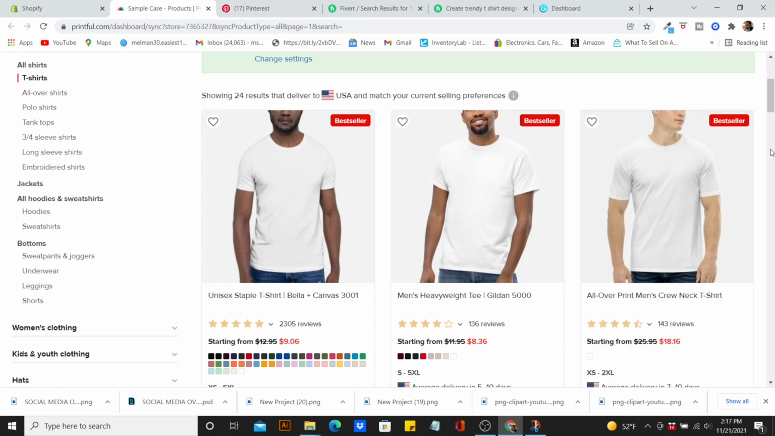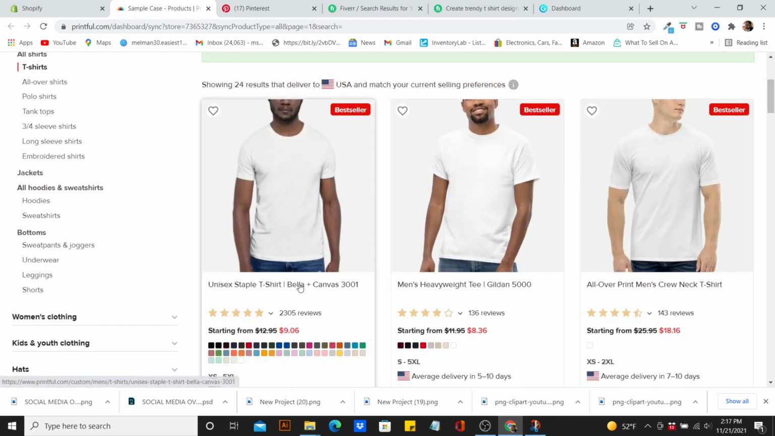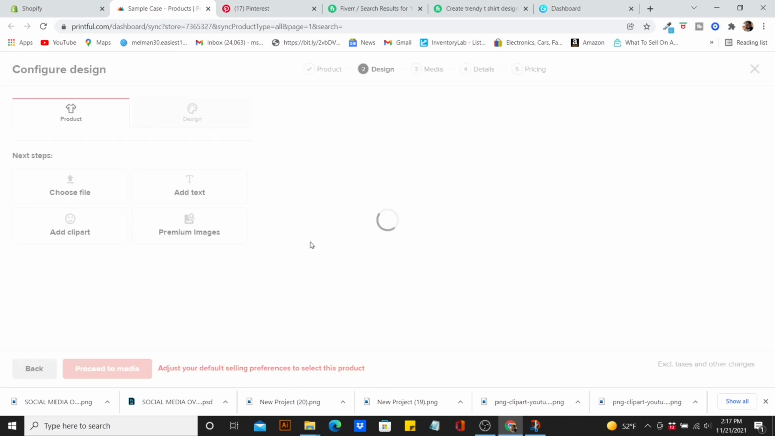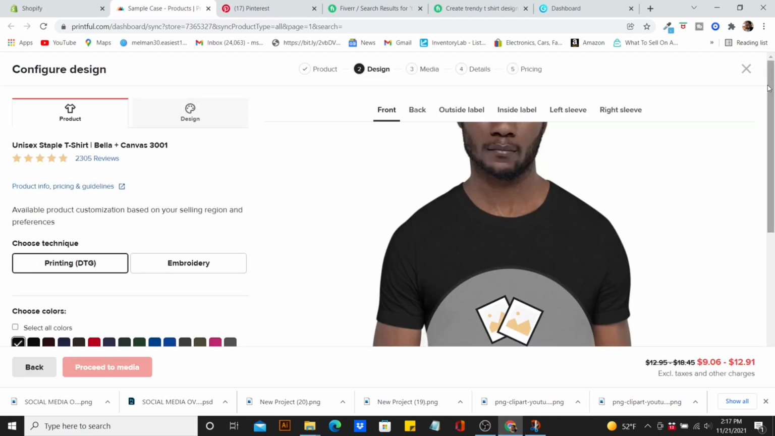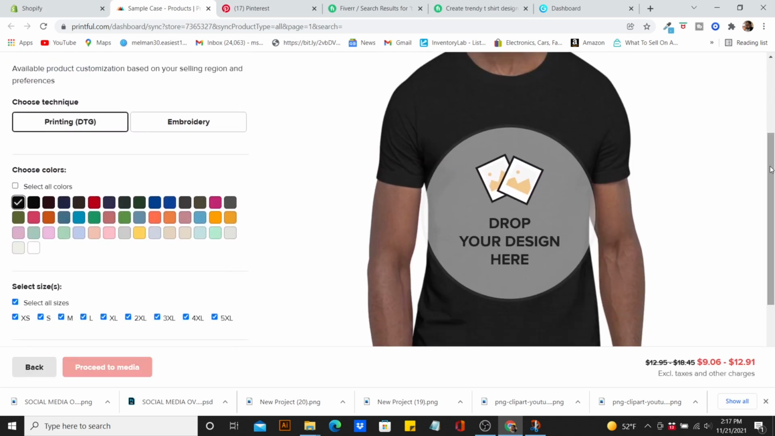Let's close that. So, for the sake of this example, we're going to actually click on Bella Canvas, okay? And for this example, I'm actually going to use a black tee, okay? So, this one is black. So we're going to do that, okay? So right here is going to give you a thing that says drop your design here. You're going to drop your design.